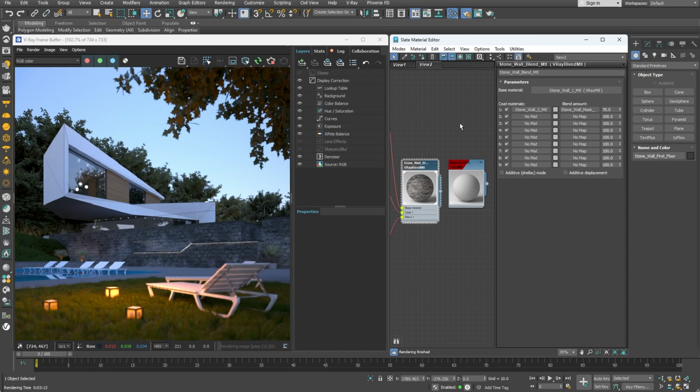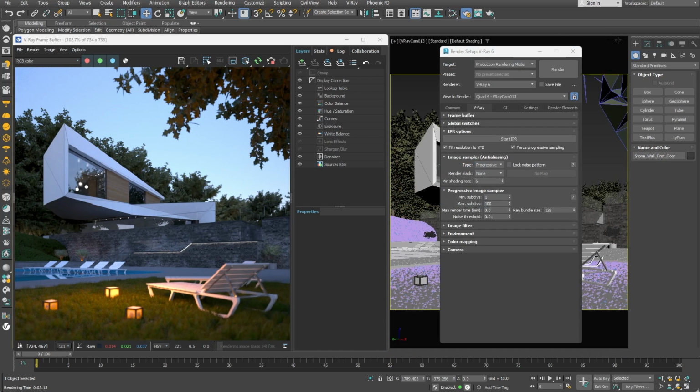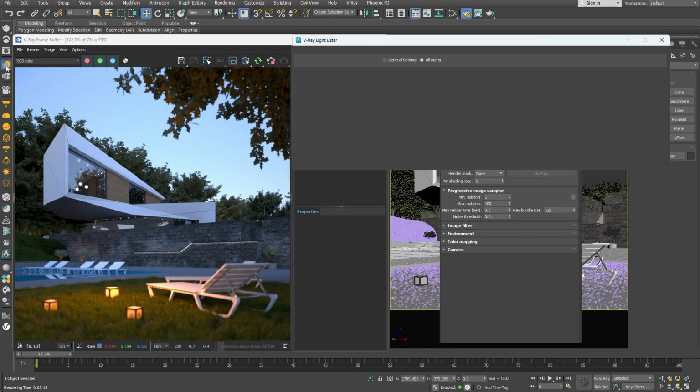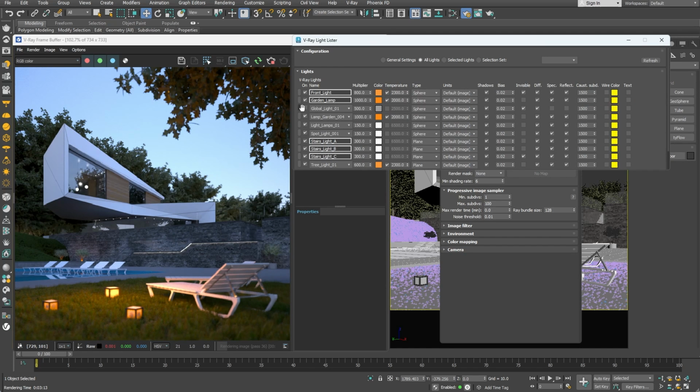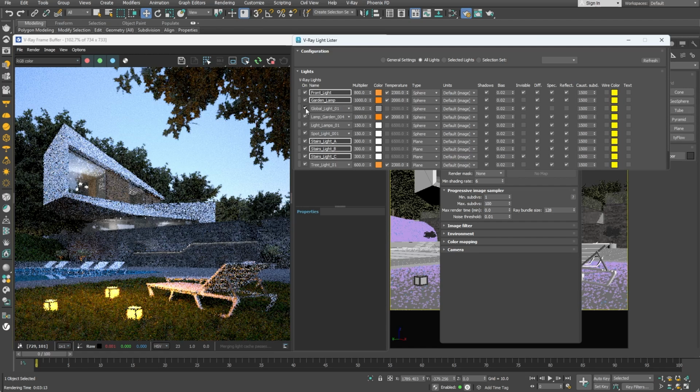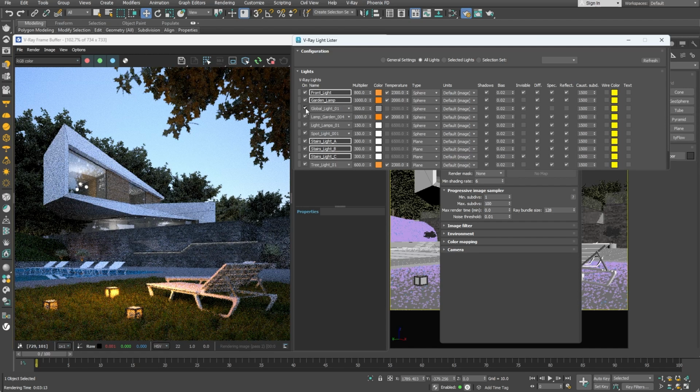The last thing I want to change in my scene is the lights. Open the light lister from the V-Ray toolbar and turn on the lights inside the house. Currently, they are plain white, which is a bit boring. I want to spice them up a bit. I can quickly try different options and see which one works best.